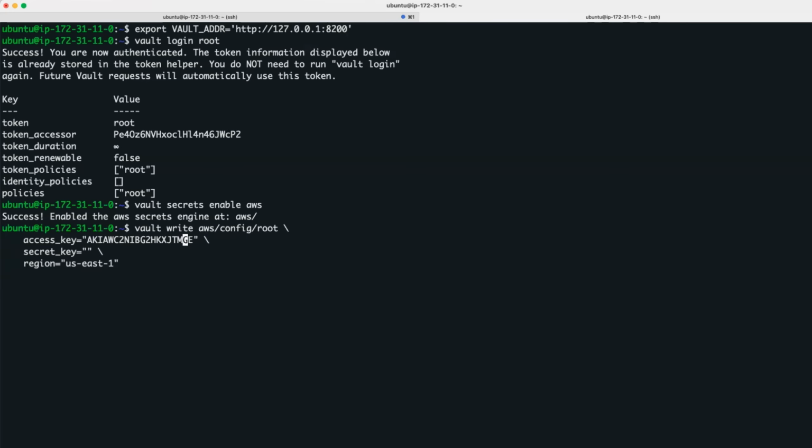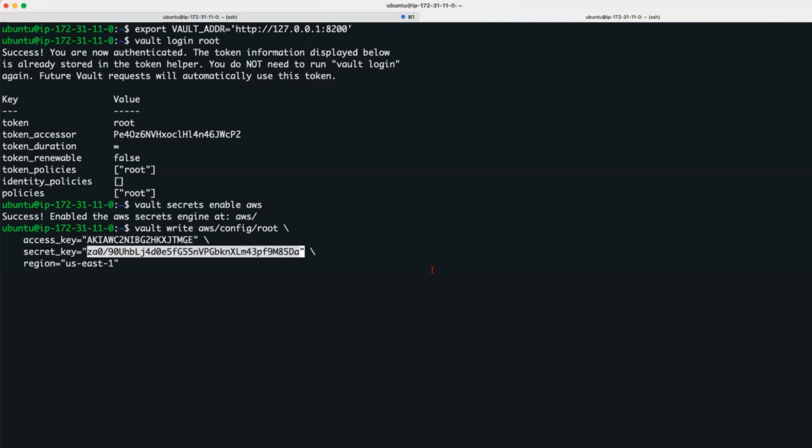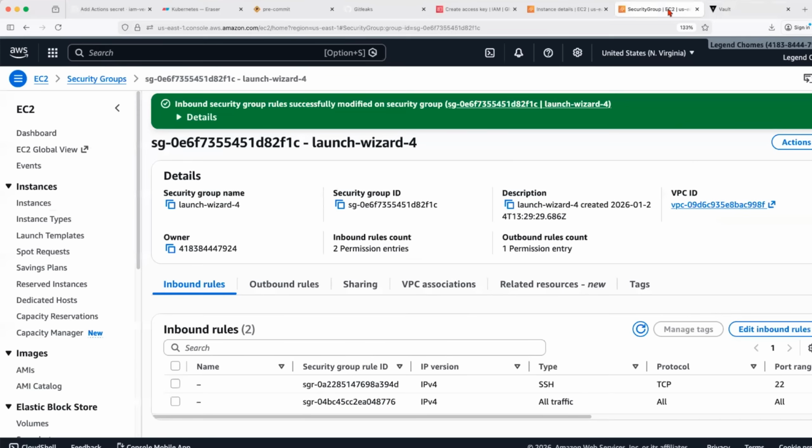And secret key, paste it from the terminal as well. The AWS console as well. Perfect. Data written to AWS config root. In my case, I am using the AWS root user. But let's say if you're going with a normal AWS IAM role, in this case, I'm using the root user. So by default, it has all the permissions.